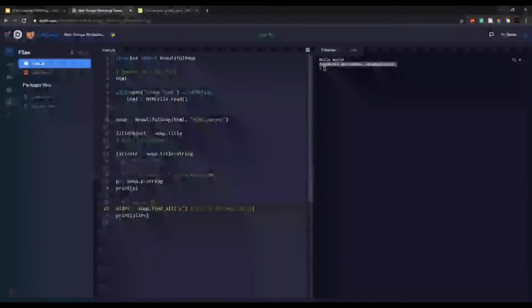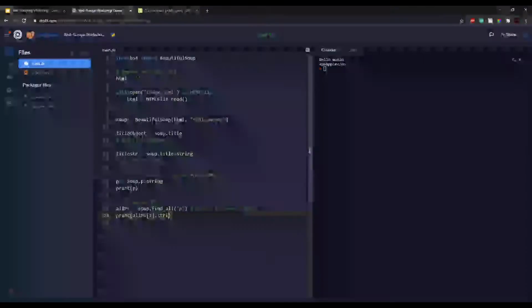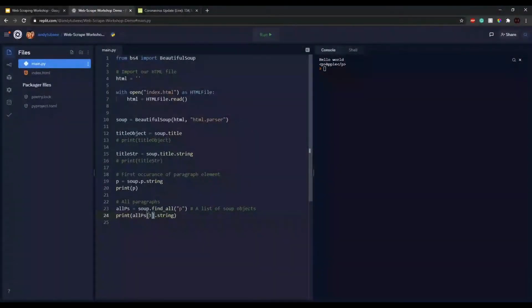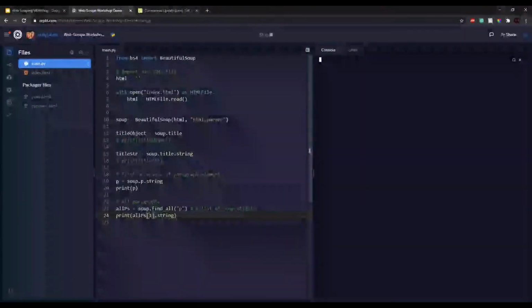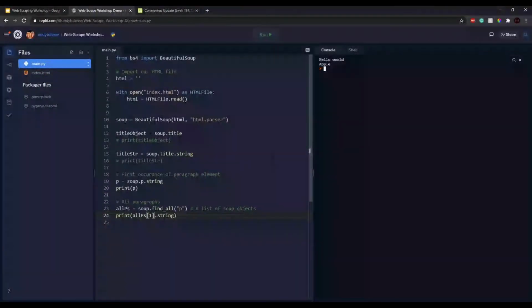So if we want the second one, we can just use square brackets and put in its index, and we will get apple. But what if we want the string? Well, we can also call .string here, because remember that this part is the object, and we can call .string to get whatever is in between, the content in between. So we get apple and hello world. That's the first. I can comment this out.